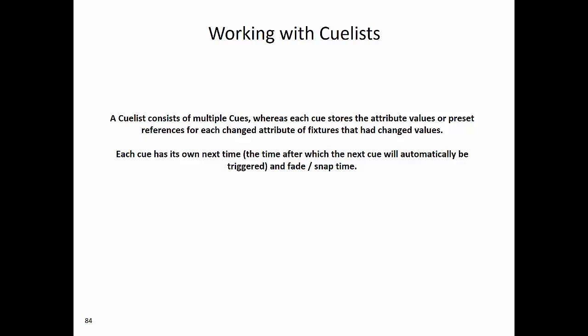A cue list consists of multiple cues, whereas each cue stores the attribute value or preset reference for each changed attribute of fixtures that has a changed value. Each cue has its own next time, the timer for which the next cue will automatically be triggered, and fade and snap time.